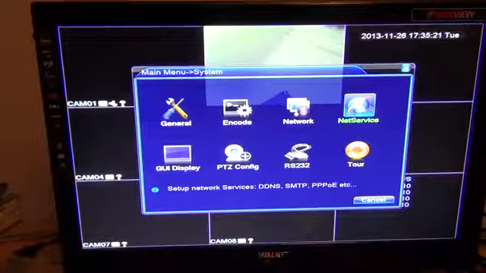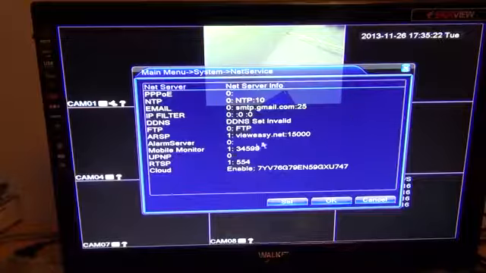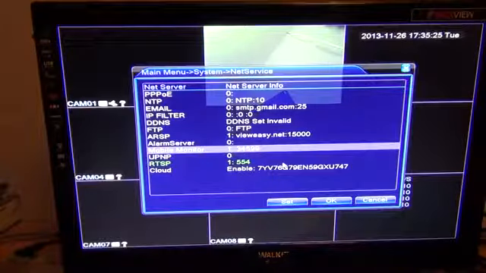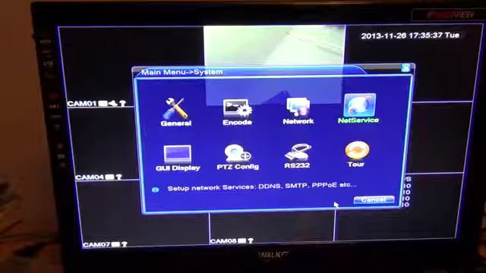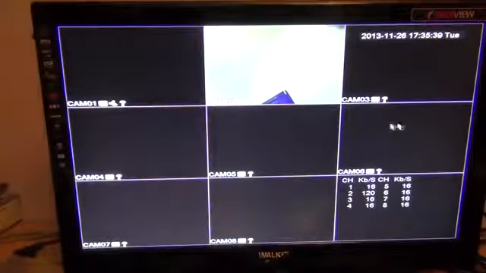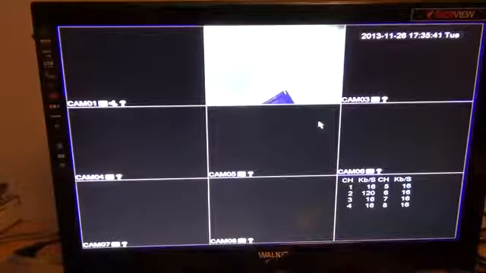The other thing I'm just going to mention at this point is in the net service, there's a very important number here. It's the mobile monitor number. So just take a note of that if you're going to be using it on your mobile or tablet or something like that. It's 34599. And that's basically it. You can just right click then to go back to your live recordings there. So that's it in a nutshell, just a little bit about the setup of the networking on the 4-channel DVR.